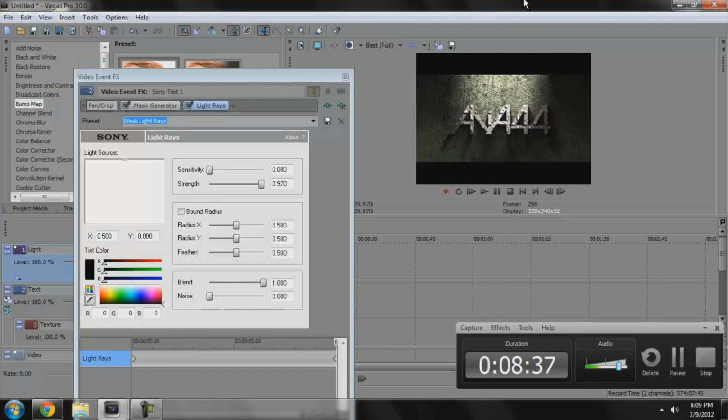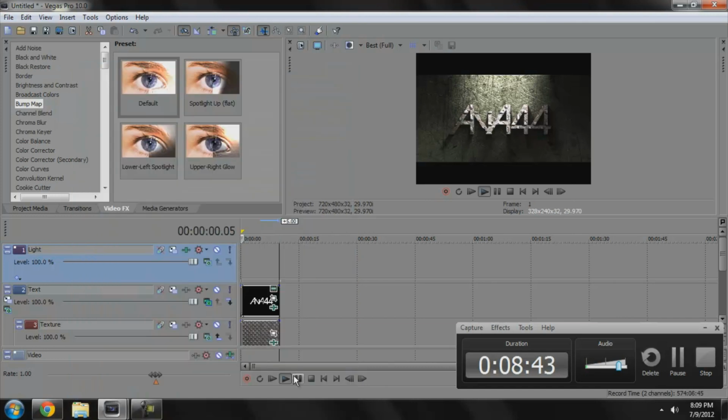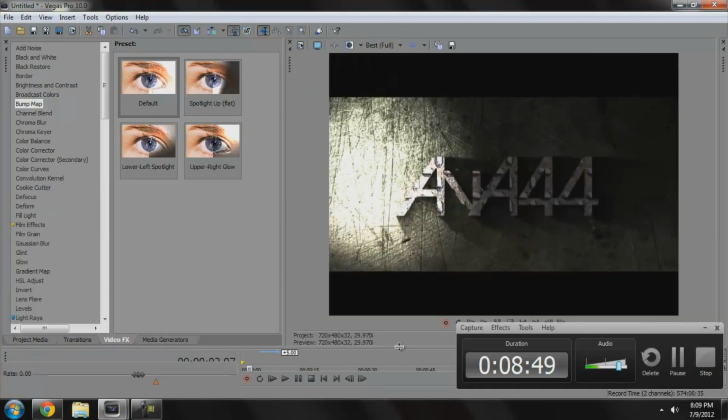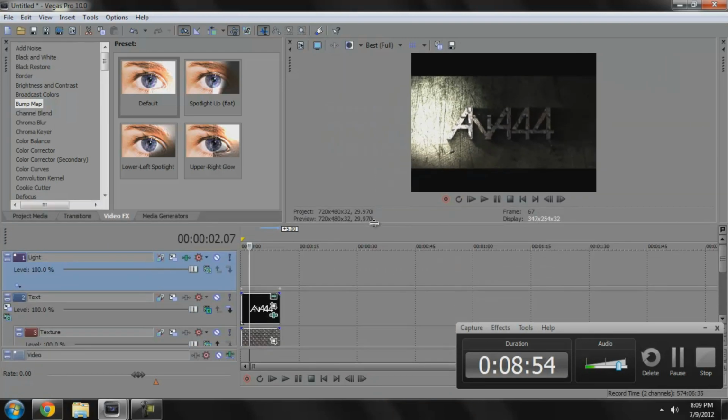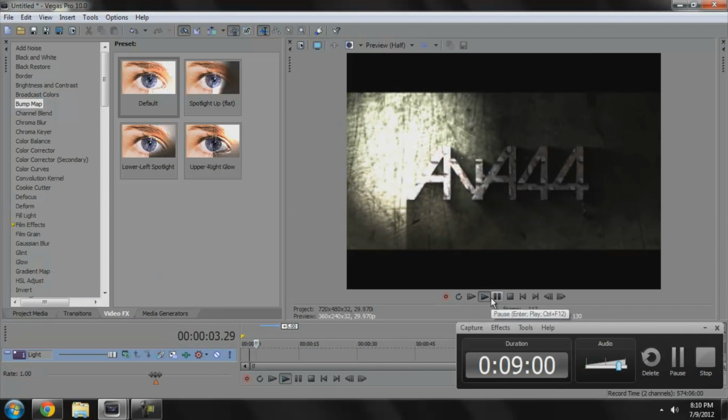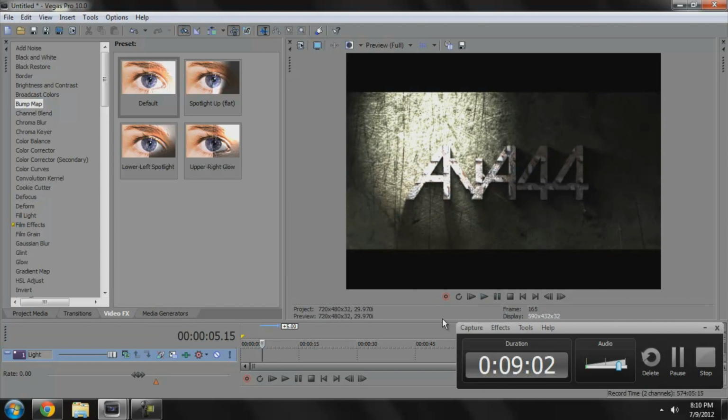Every time. Anyway, I think that's it. I'm going to play it. Of course it's going to lag. But I'll show you what it looks like right now. I think that looks pretty good. I don't think it can get much better. Well, of course it can, but... Change that preview to full. Play it. And I think that looks pretty good.